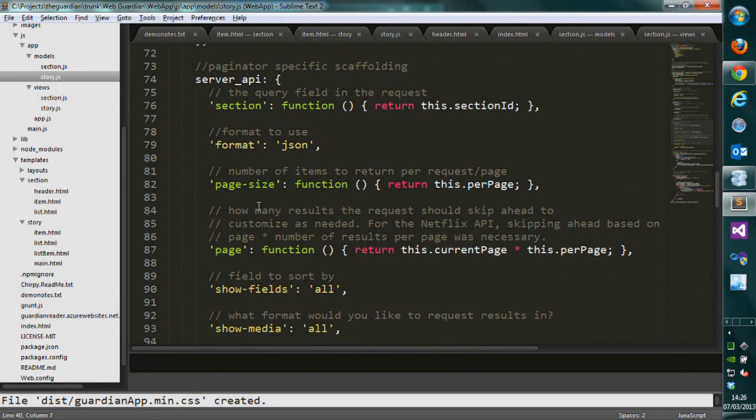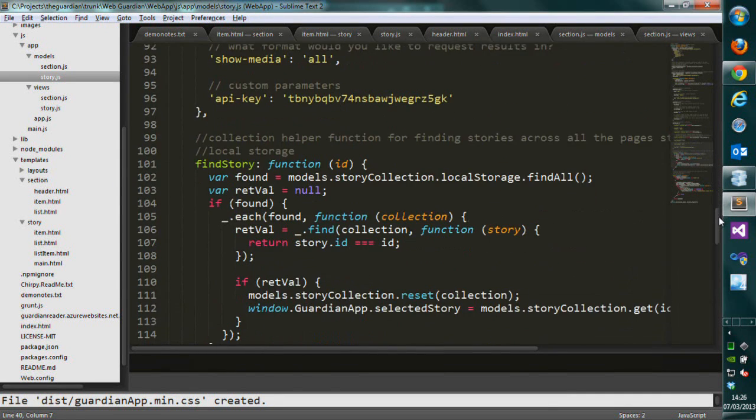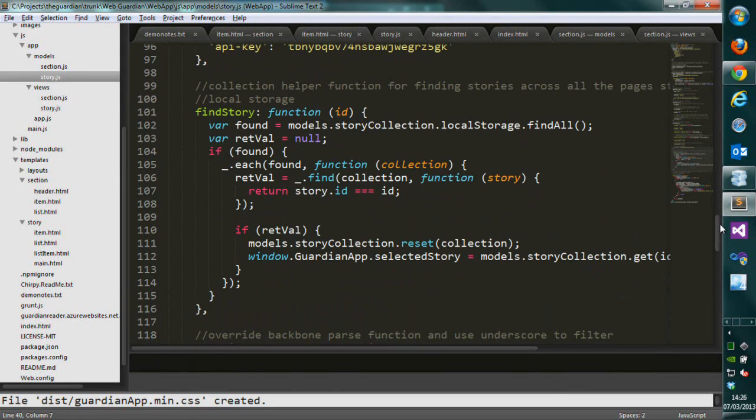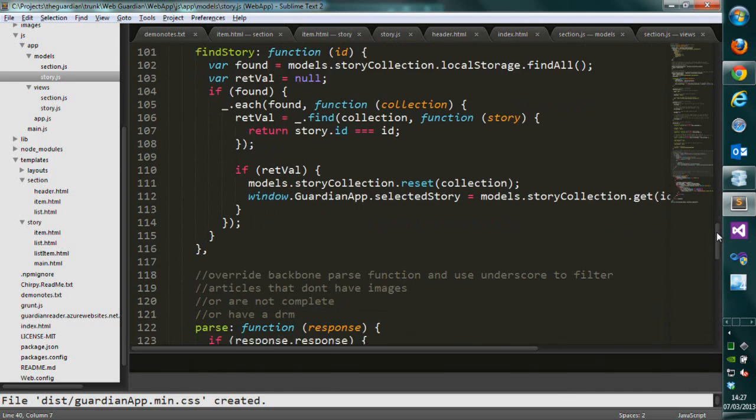We've got different things about page size, about the format, my API key. I've got some stuff to find different stories. So one thing is, if you want to do deep linking, so if you're using my app, you send me a link, I can click on the link, it will fire it up. It'll go and do that deep linking thing, find the story, and show me the story. And if I haven't got it in local storage, it'll go and get it from the endpoint.